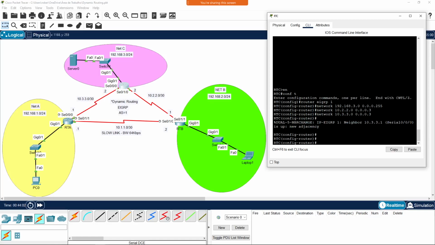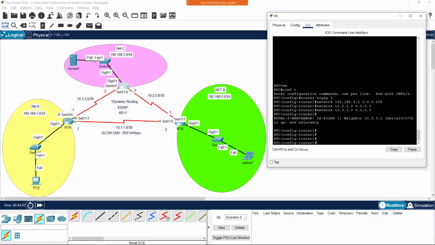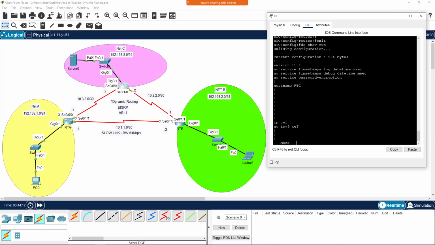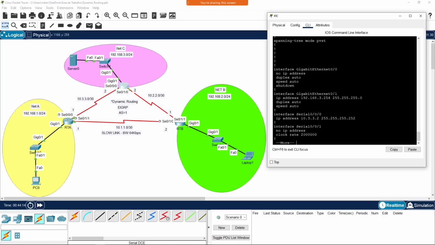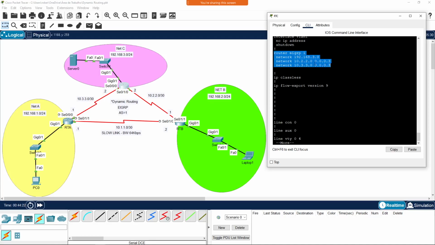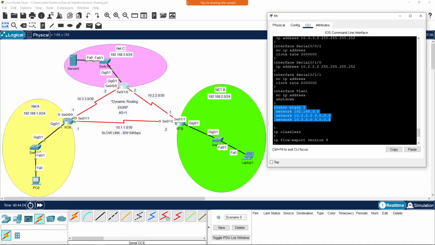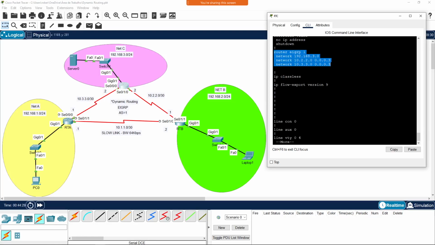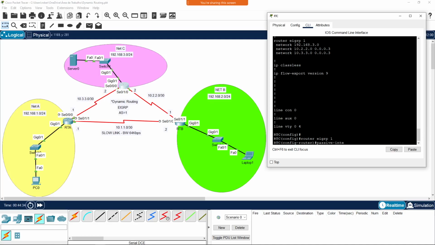Now let's go ahead and verify the commands that we just typed in. In order to verify the commands, let's do a do show run on all the routers to verify if the commands are correct. I'm going to go to this first router. So this is router EIGRP 1. These are the networks. Okay. Now we also need to make this interface a passive interface. So let's go ahead and do it. Router EIGRP 1, passive-interface G0/1.